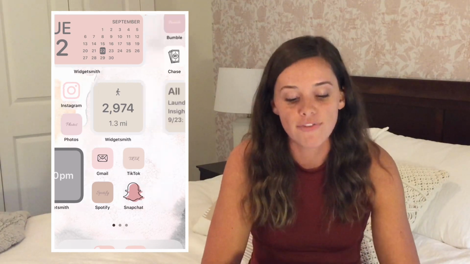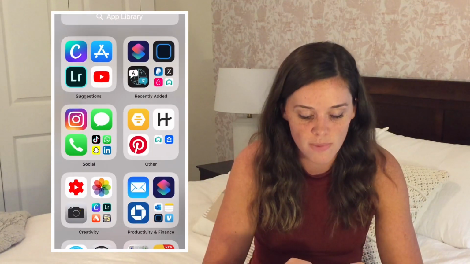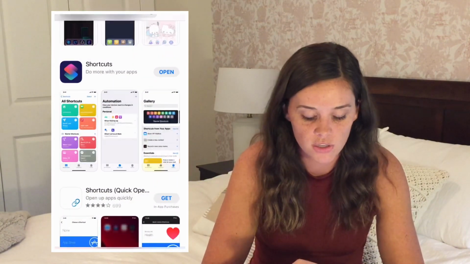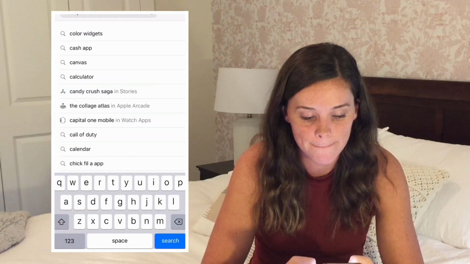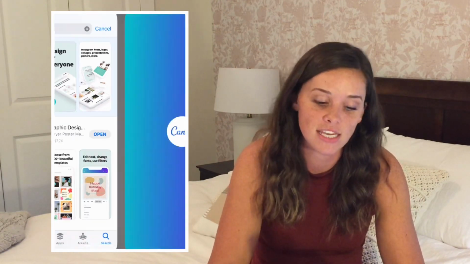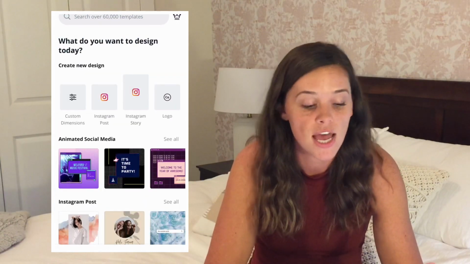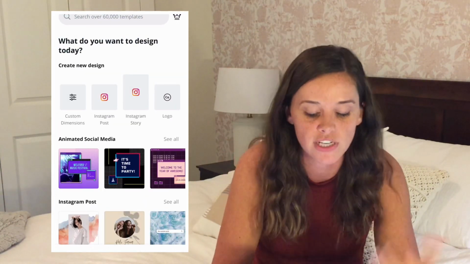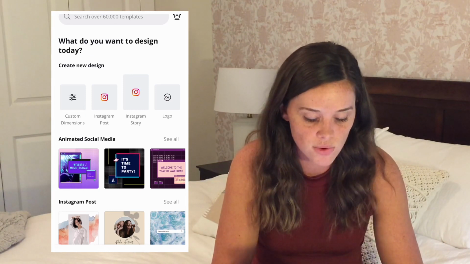So if you don't have Canva, once again, go back to your App Store. We're going to look up Canva, and you're going to open that or download it if you don't have it. So I'm going to open it, and this is going to take you to Canva. You will have to create an account here. It is free though. There are some things that are locked, but for the most part it's free, and you can pretty much do anything that you want.